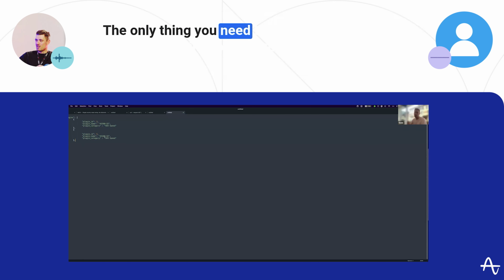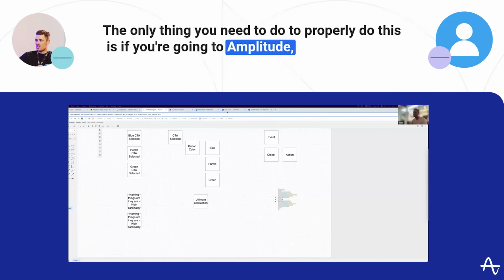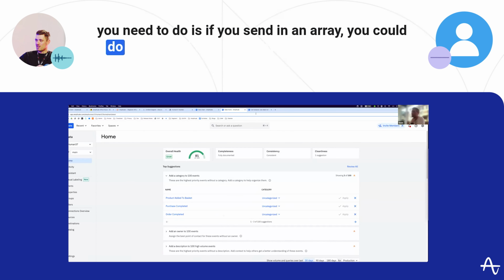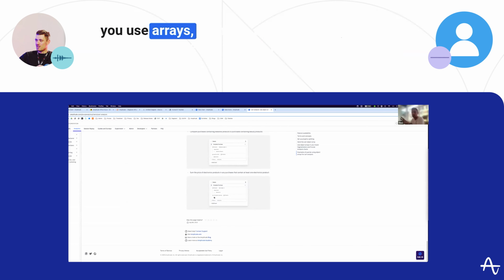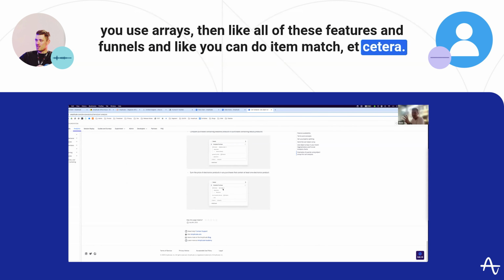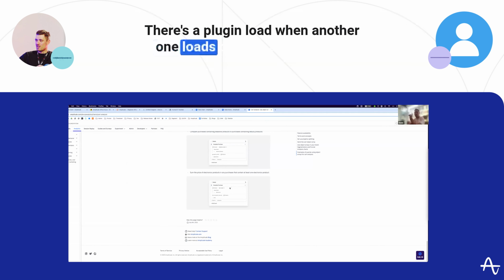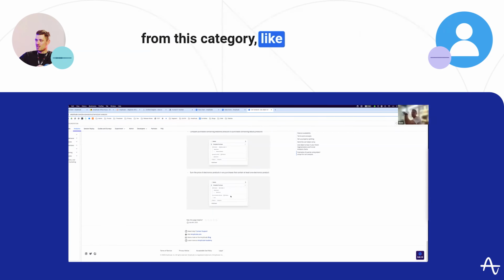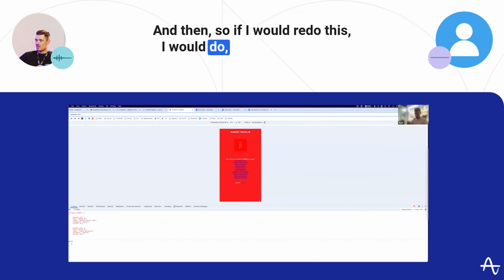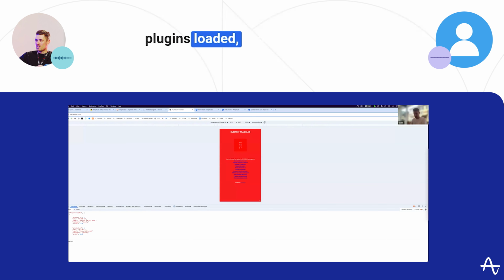The only thing you need to do to properly do this is in Amplitude. If you send in an array, you can do a bunch of cool stuff, by the way. If you use arrays, then all of these features in funnels, like item match, etc., let you ask: does a plugin load when another one loads, or does a plugin load from this category? It's like a basket. So if I would redo this, I would do amplitude.track, plugins loaded, and send this in.